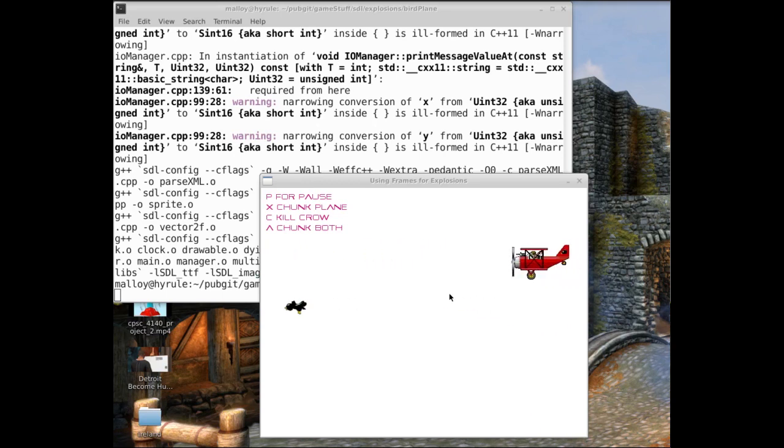Brian Malloy here, and today's video is going to be about explosions, those wonderful things that we all love to see. Basically, I know a couple of ways to do explosions. I'm going to show both of them to you in this little video. What you see is this little plane flying across and this little crow flying across. Let me explode this crow.